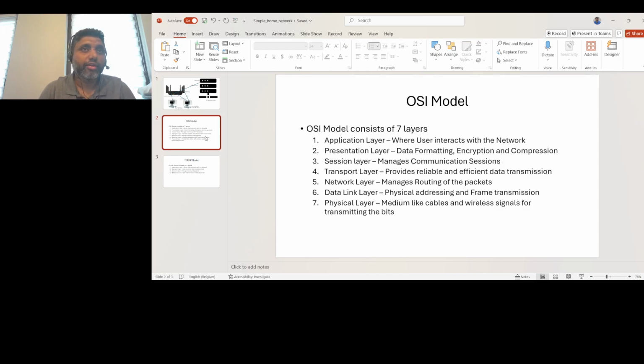Network layer. The network layer is related to addressing and routing of the packets, how the packets have to be routed in the network. Data link layer. It represents physical addressing, that is the MAC address, and how the frame transmission is taken care of. And the physical layer is actually your cable and wireless signals through which your data is transmitted, right? So this is a conceptual model which is called the OSI model.